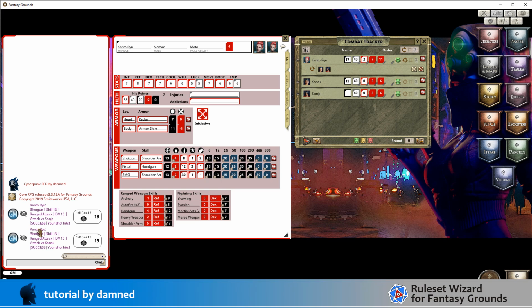Okay, so we can see here that we've got Canto using the shotgun with skill of 13. It's a ranged attack with difficulty value of 15. Attack versus Sonia, a success, your shot hits. And that was a roll of 19. And Canto, the shotgun, skill 13, ranged attack, difficulty value 15. Attack versus Konak. So first attack was Sonia, second attack Konak. Again, success, your shot hits, again with a 19 roll.